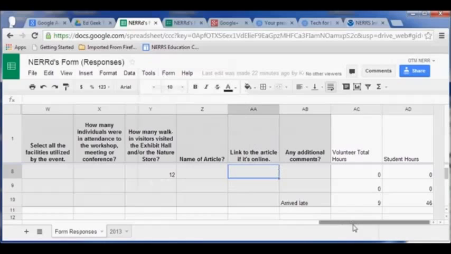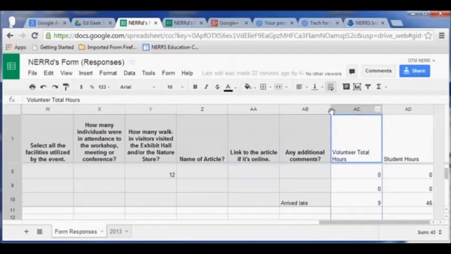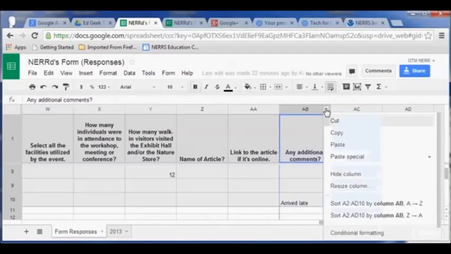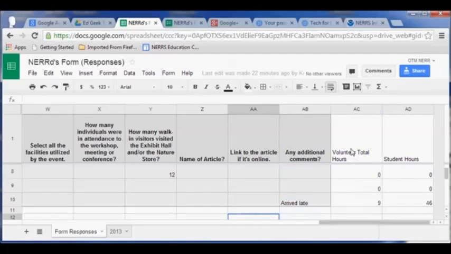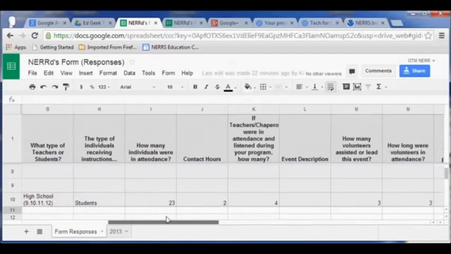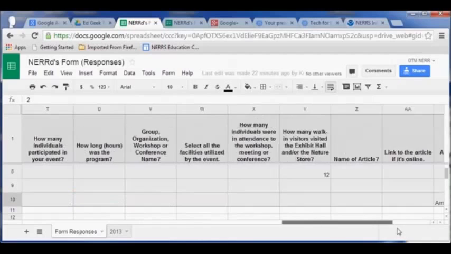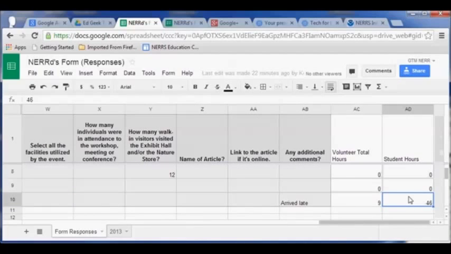So what we need it to do: I added these columns by just right-clicking here and then selecting insert right or left. I added these myself, and I titled them volunteer total hours and student hours. Then what I need it to do is, whenever a form is submitted, automatically multiply those 2 columns. I need it to automatically multiply this column by this column and then put a number there. So that's what I needed to do, the first step.